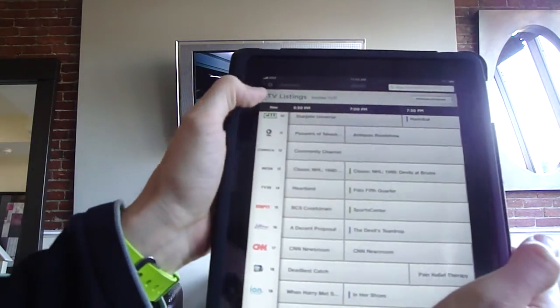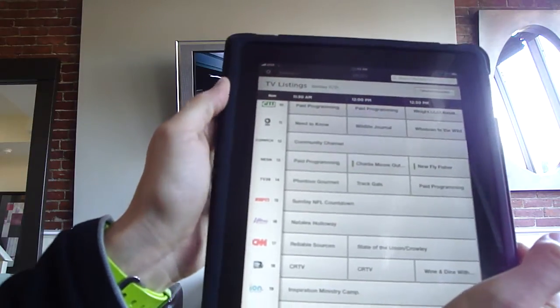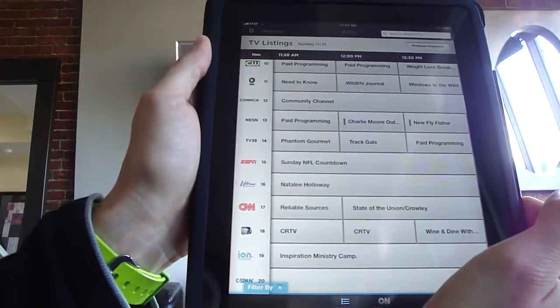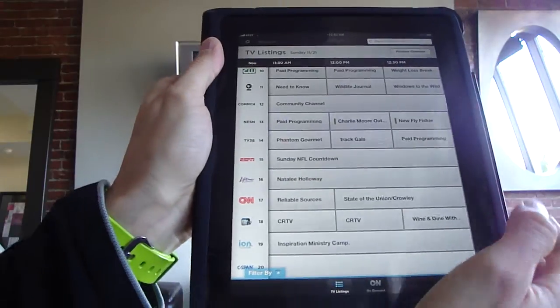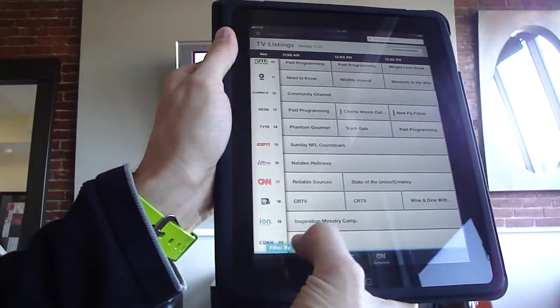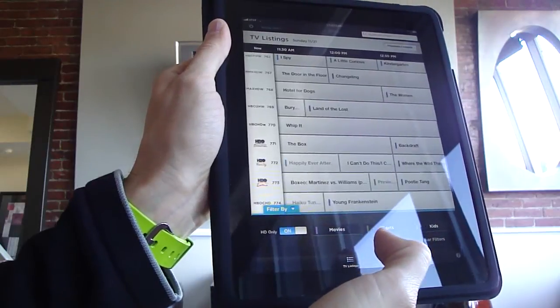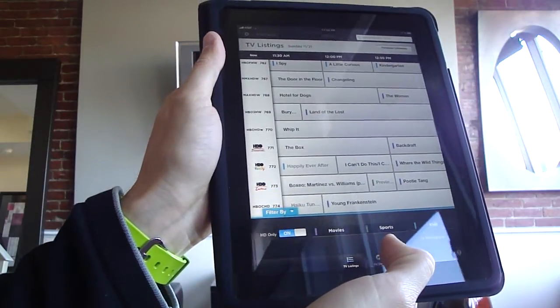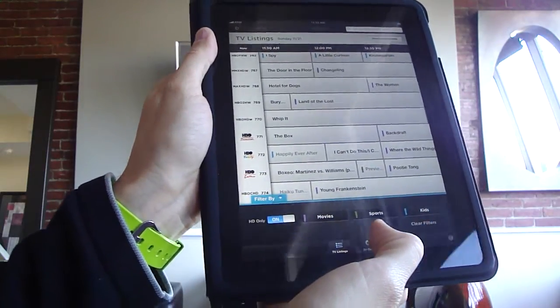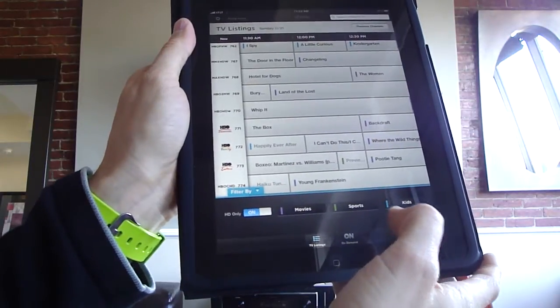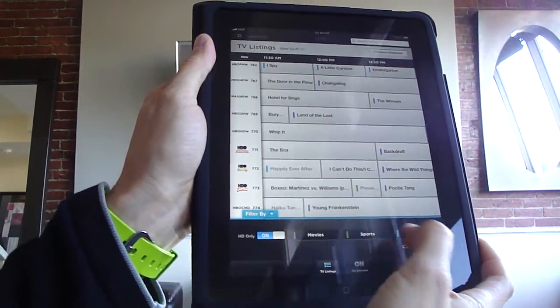If I want to see what's on TV right now, I click the Now button, and it takes me right back to the content that's on. One of the great things about this is the filter by functionality, where I can filter just HD television shows, and for you guys that have an HD TV, you know what I'm talking about in terms of wanting to watch just that. And then I can do movies, sports, and kids.